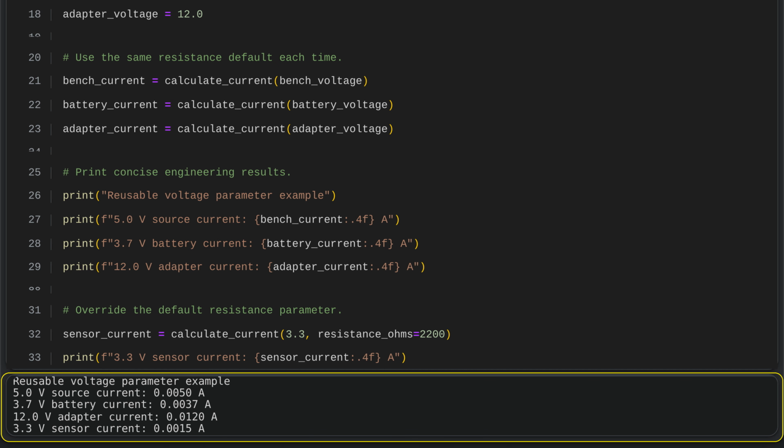This script uses a reusable current calculation function that takes voltage and resistance as inputs, with resistance defaulting to 1000 ohms unless a different value is provided. It calculates and prints current values for 5 volts, 3.7 volts, and 12 volts using the default resistance, then shows how to override the default by using 3.3 volts with 2200 ohms. The example highlights how one function can flexibly compare current for different voltage and resistance values.